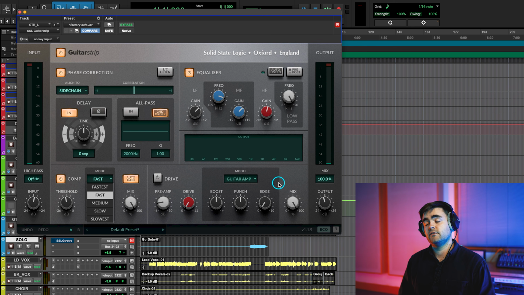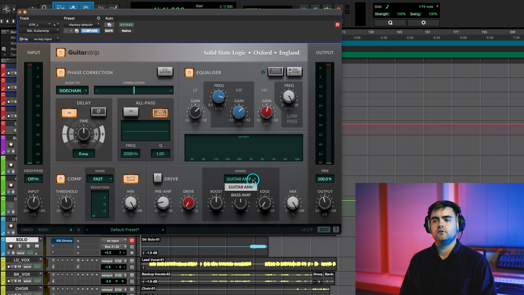And finally, and one of my favorite parts of this plugin is the modeling section. So on the drop down, we are functioning between both a guitar amp and a bass amp. So this is a great example to use for any sort of DI recordings that you're using, or in this case, we're going to be blending it with some of our guitar tones to add a bit of a boost and also a bit of a drive to our tone.